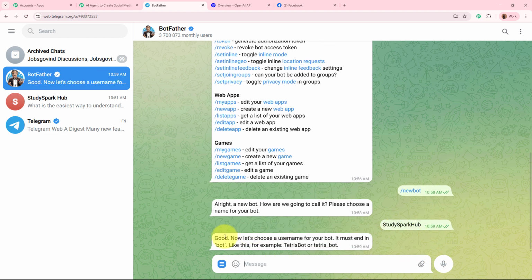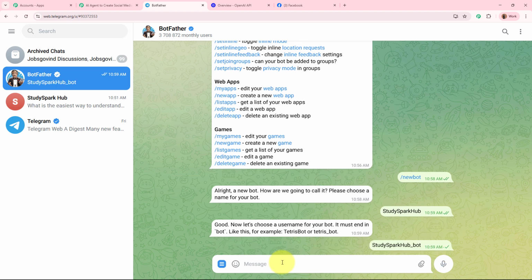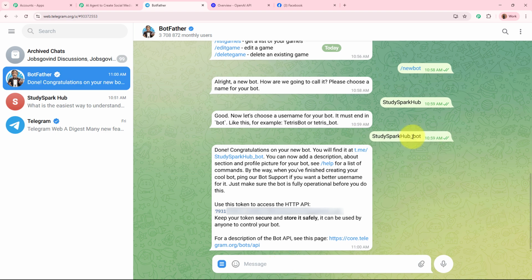Now it says good. Now let's choose a username for the bot. At the end of the name, we have to add this underscore bot right here. So I want this exact name of my bot over here. I'm going to copy it and paste it right here. And in the end, I'm just going to add underscore bot right here and send this message. As I've done that, it says done. Congratulations, your new bot.